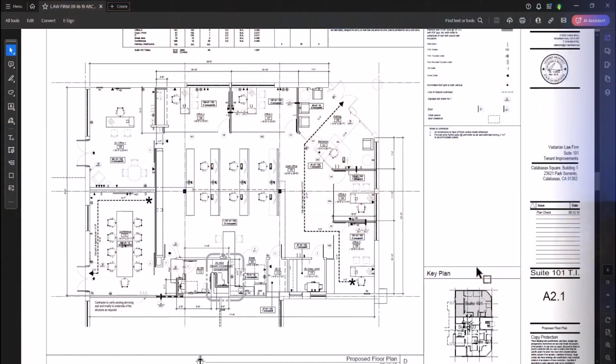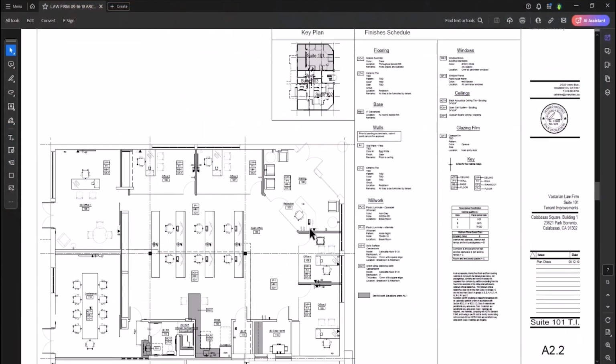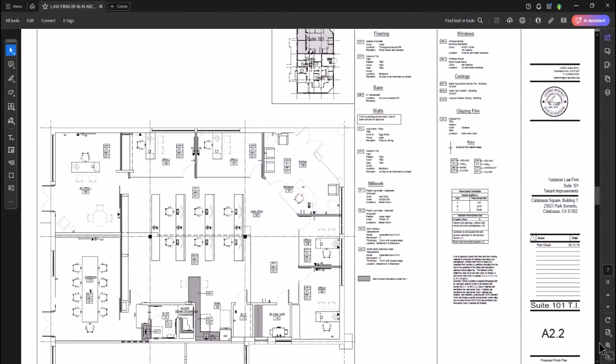But we can't just add some base and uppers to prepare this quote. We need to use some of the other tools to get accurate pricing for a custom product. So let's get started. Here we have the plans from the architect, and we've been asked to work on preparing a bid for this reception desk.